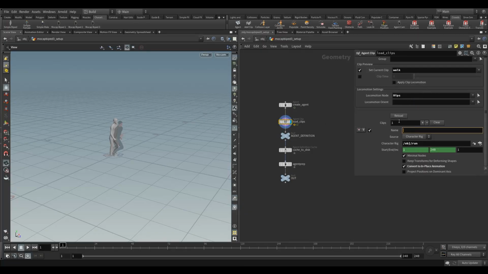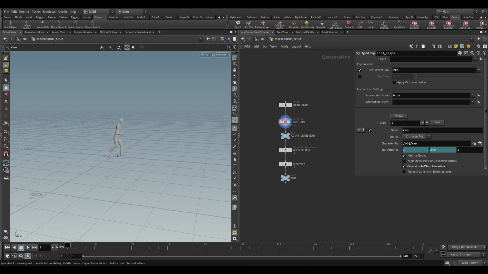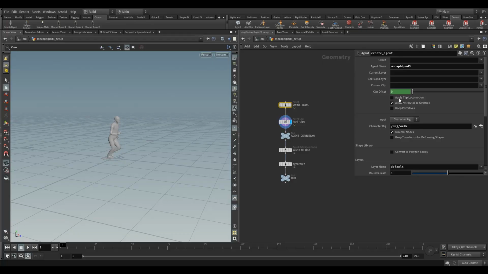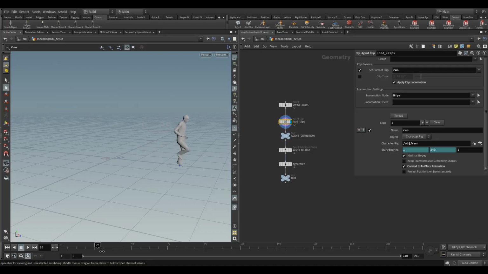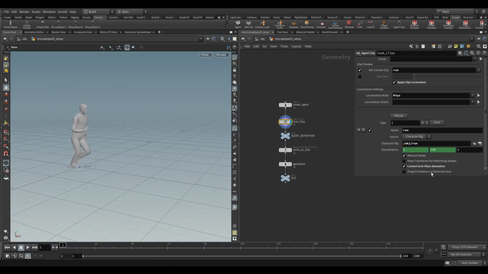Okay, and I'm going to call this run, and then we can watch it up here. This is just for preview. Let's go to hide other agents, and there we go. That is slipping still, so what we need to do is go to apply clip locomotion. You can see it's sliding forward, so that's because I've got locomotion on twice, so it's kind of doubling. So if I turn it off there, hopefully that should, yeah, you can see the feet are staying planted to the floor correctly. Yeah, perfect. Okay, so you can add as many as you want there.